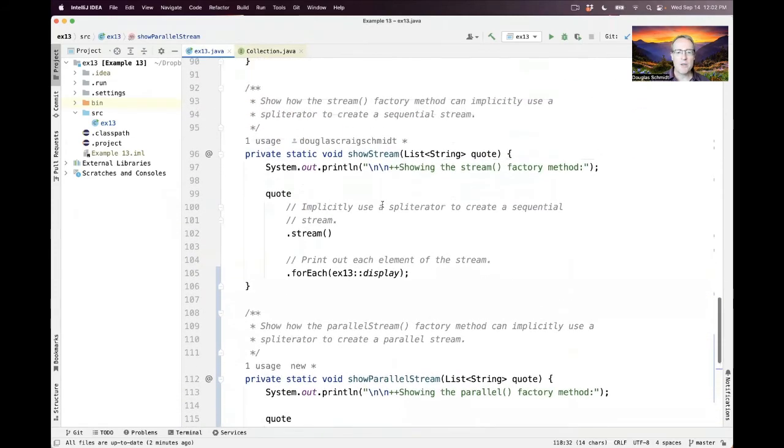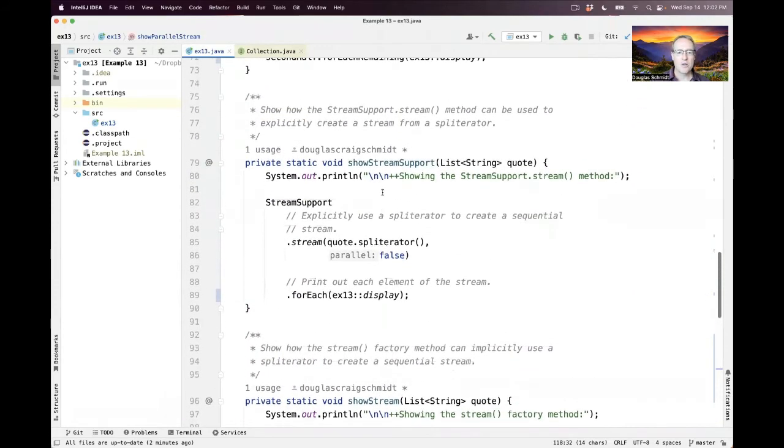And just for kicks, up here, we have another method called showStreamSupport. And this just demonstrates that if you're so inclined, you can call the StreamSupport.stream method in your application code. This particular example just goes ahead and makes a sequential stream, and then we print the contents. Just kind of showing that you don't have to rely on what's provided by the stream and parallelStream factory methods. You can make those calls yourself. Not a common thing to do, but if you're doing something that involves your own spliterators, you may want to do that for various reasons.